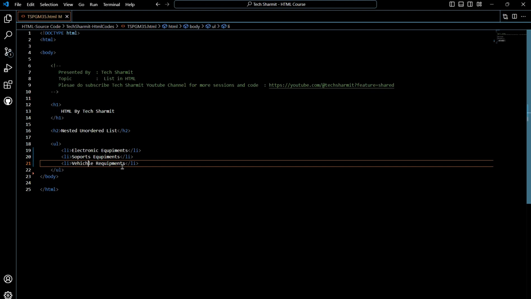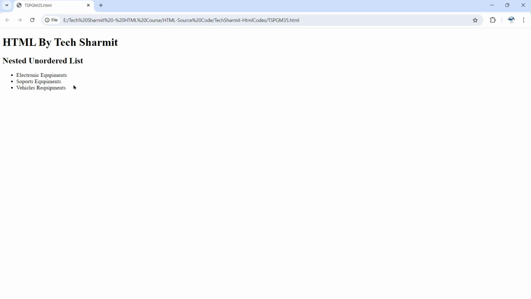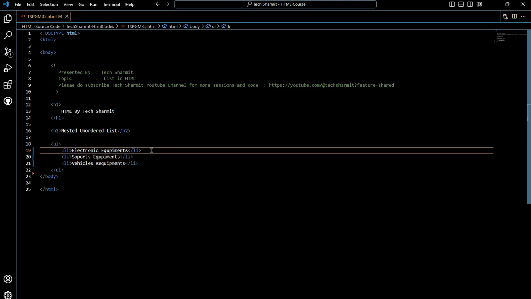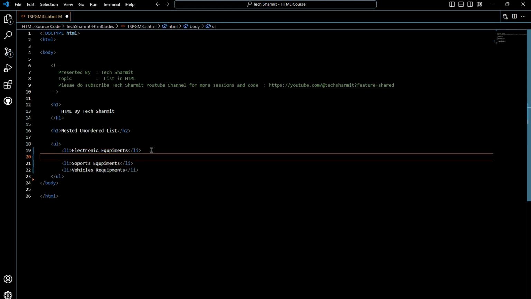Now another thing is that we want to show this on the browser, but there should be some sub element to this list. For example, we have electronic equipments. Under this electronic equipment there should be some more items, but they should be presented as sub elements of this main list item. For example, if we talk about electronic equipment, let's add something here.